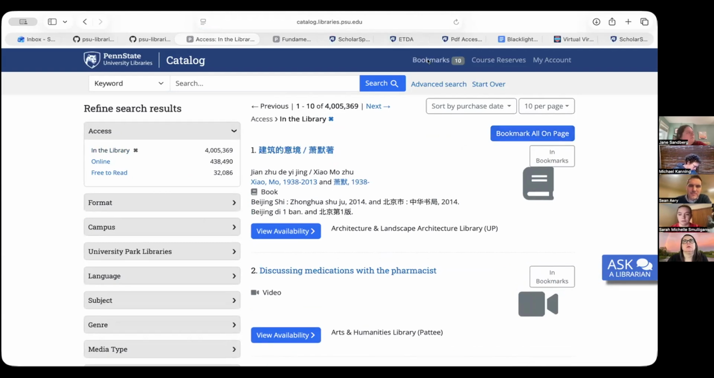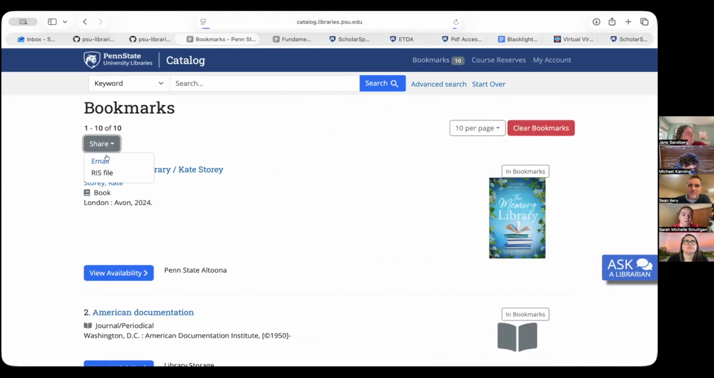So then in bookmarks, in addition to sharing as an email, we actually can export it as an RIS file so people can open it up and do easier citations on a bunch of different stuff and do bulk citation exports.